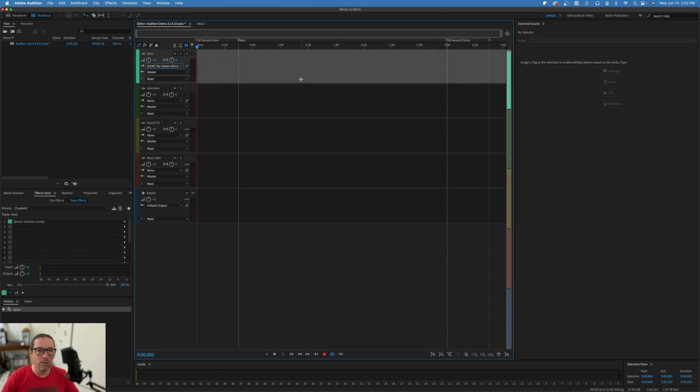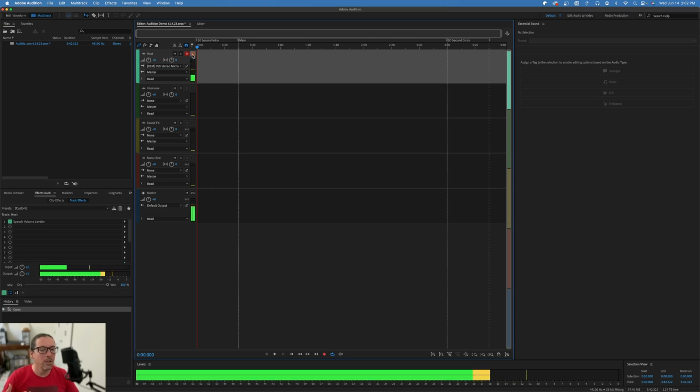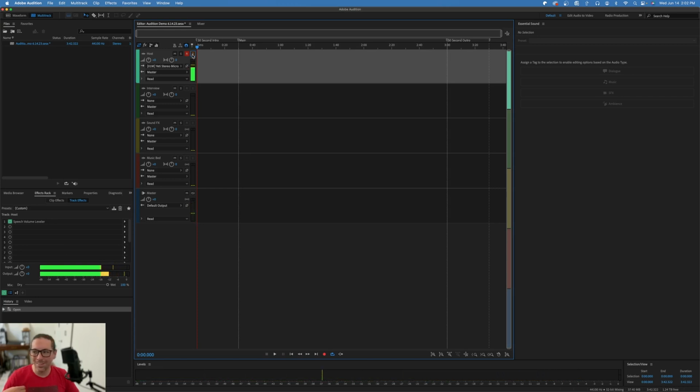Go back to my input, Yeti. Let's just do the left channel. And now my little record button exists. So if I were to click record, you can see it's monitoring what I say. If I hit monitor, it would cause an echo because it's just going to play out of my speakers. So if I want to record to this track, now all I have to do is hit that bright red record button in the middle center.